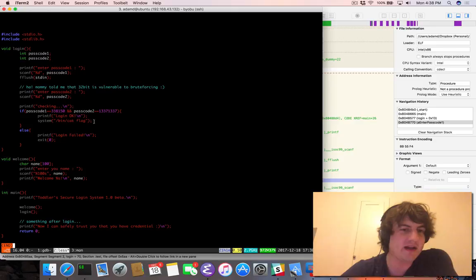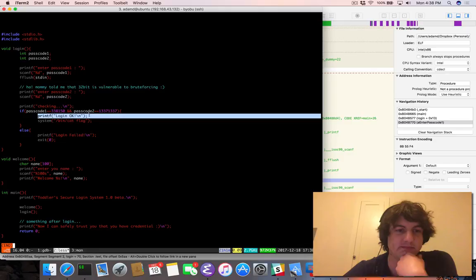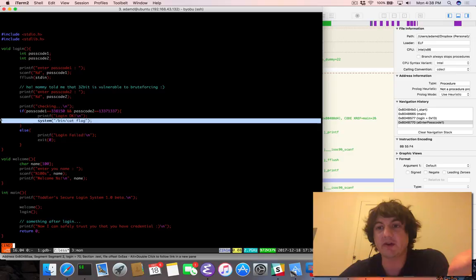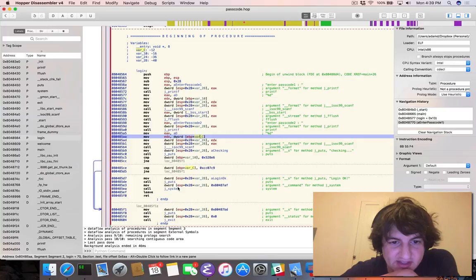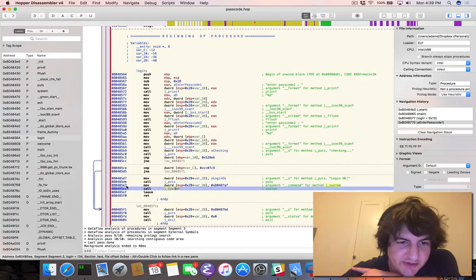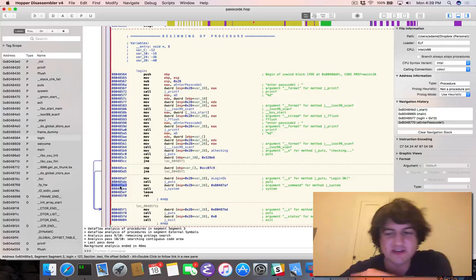If we can just jump to this, maybe printf login okay and this call of system, as long as we can jump here, then we're actually good, right? We don't even need to pass this check, as long as we can somehow get the code to execute there. And if we look at login, we can see that there's this call to system. And so we're moving this onto the stack and then calling system. And we'd want to quickly check 0804853, off the top of my head. So this is the value that we want to overwrite.